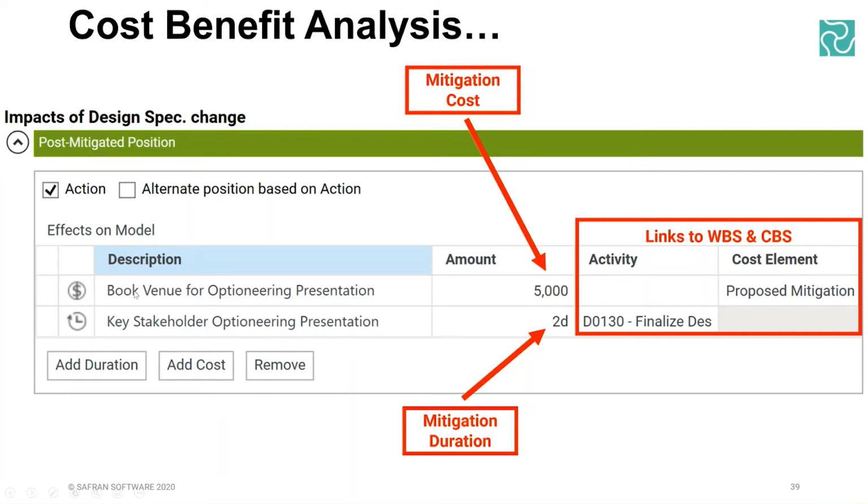So you can link that we're going to book a venue for an optioneering presentation that's going to cost us £5,000, but it's also going to take us 2 extra days. It's not part of the original deterministic plan. It's a mitigation proposal. So you say it's going to take 2 extra days on the finalising of the design activity. You can get a drop down there to map it to the activity. You can also map it to a particular cost breakdown structure element from the cost model as well. And that means that later on, when you run a post-mitigated model, it will incur the cost of 5,000 and 2 extra days in the post-mitigated model.